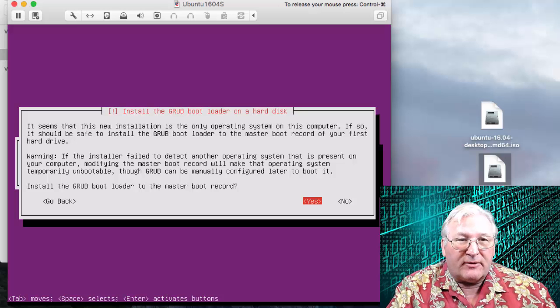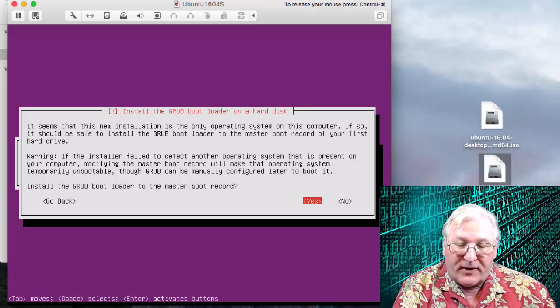But what this message is telling you is that it seems like there is no bootloader on this virtual disk that you've just installed, and that's true. So it's asking for permission to go ahead and install the bootloader, and the answer to that, of course, is yes, you should go ahead and do that. That's the default. So it's safe to go ahead and say yes here.